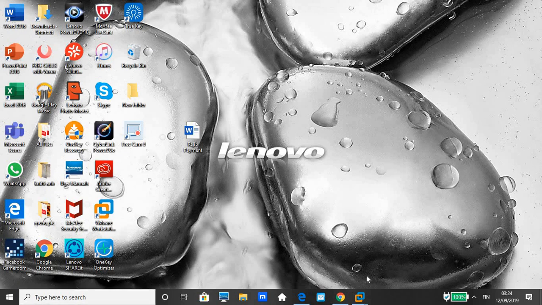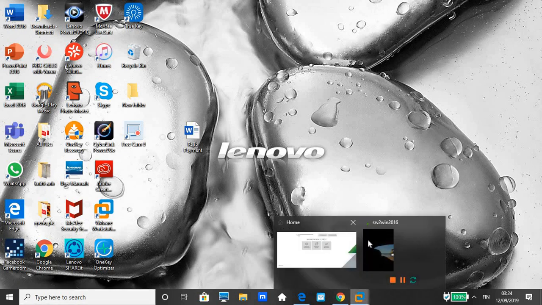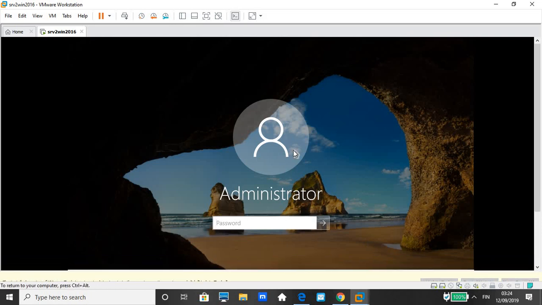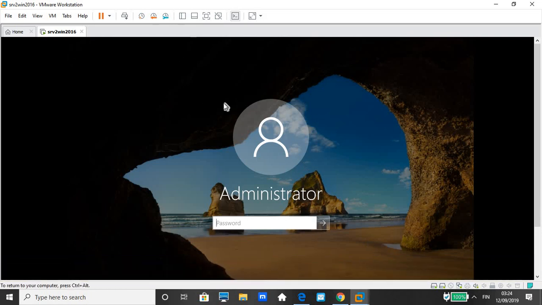So here is our VMware platform. This is a very good platform. You can buy this software, or you can get it from your school, or you can download it from the internet. And this is a very good software. So this is my Windows 2016 server. Of course, this is the server.